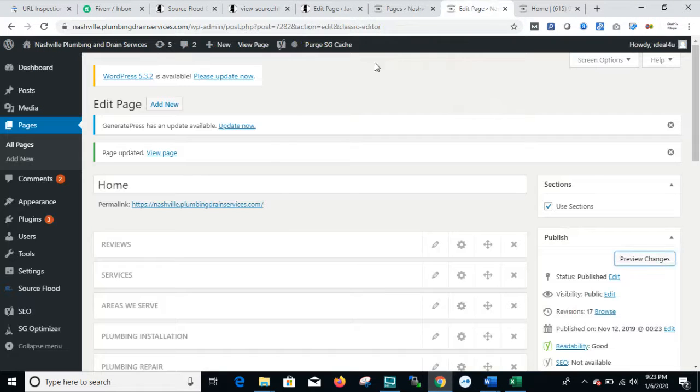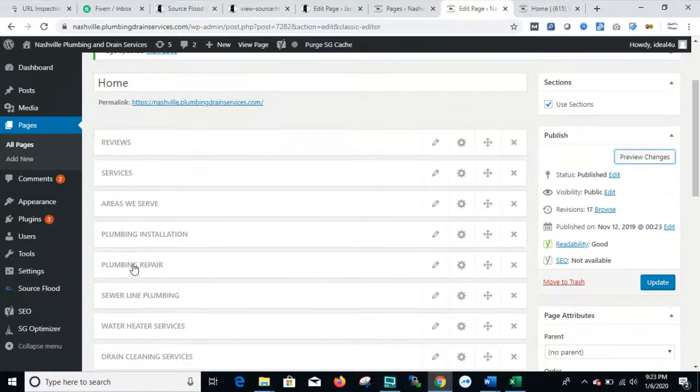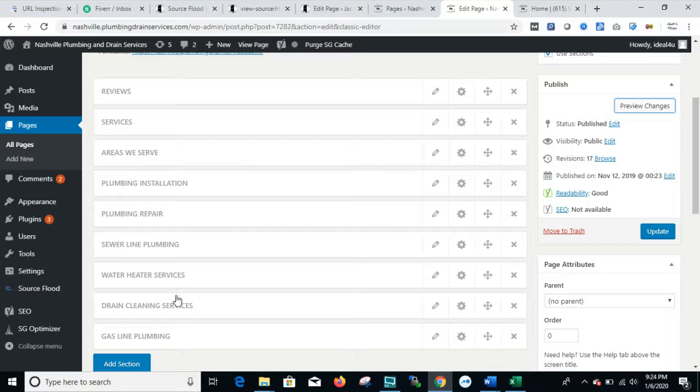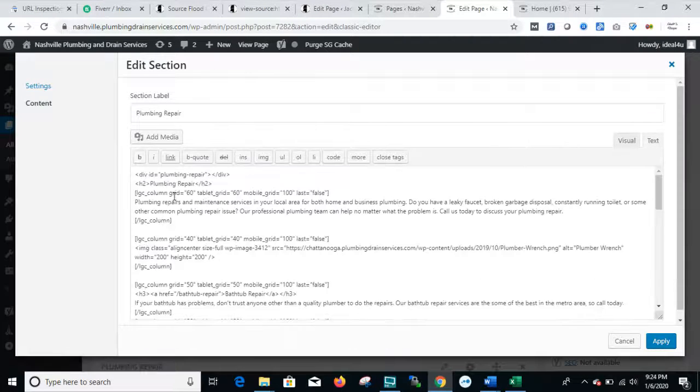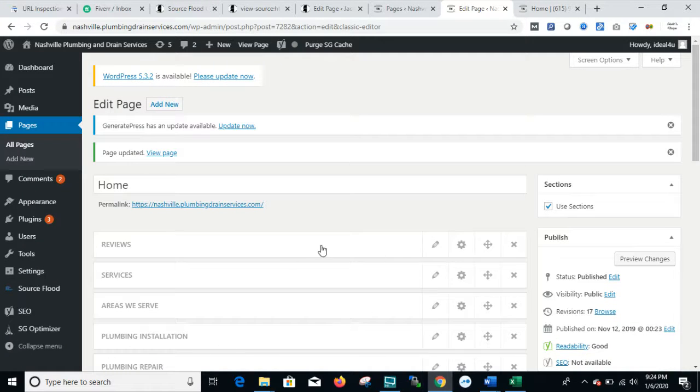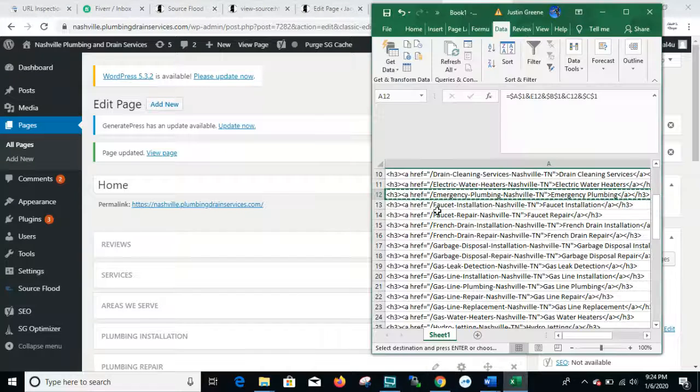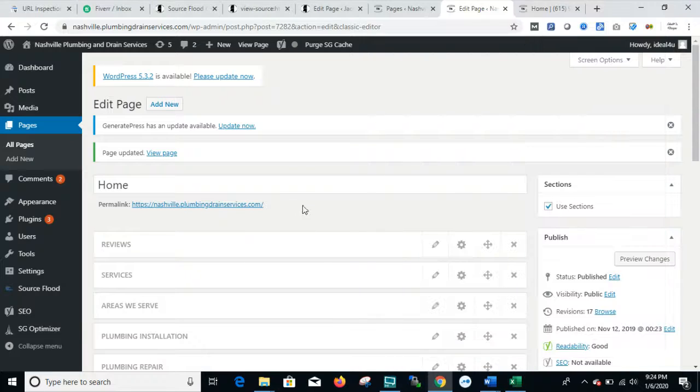All right, so the last step is to add the menu. So you would go through plumbing installation, plumbing repair, sewer line plumbing, water heater services, and replace each of the H tags with what we have here. So that makes sense. The plumbing repair, the top one, is the H2 tag. Everything else is going to be an H3. So those details are quite important, but I think it's kind of straightforward, as long as you look for the correct link.